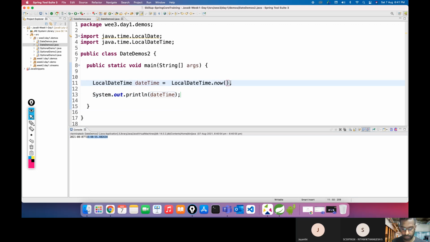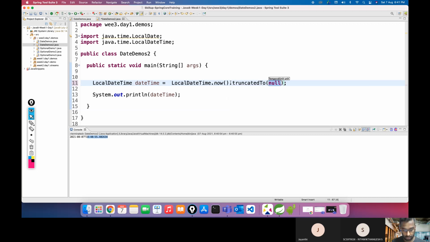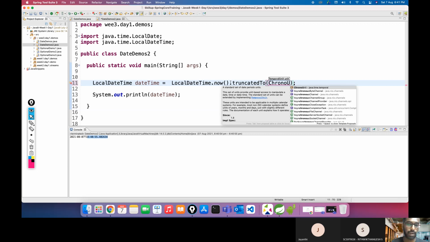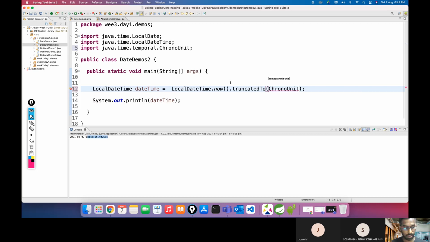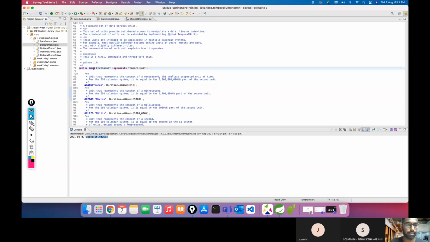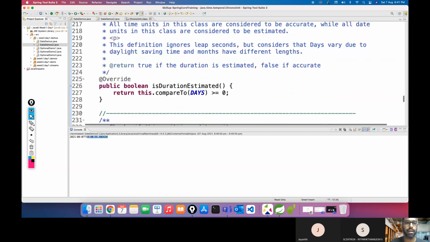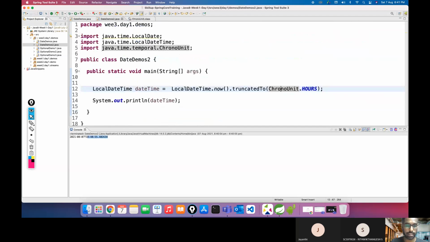In this, I can do chaining. Along with the now, I can use something called truncatedTo, with a ChronoUnit enumeration. It is coming from the java.time.temporal package. So ChronoUnit dot HOURS, please truncate the hours. It's an enumeration of temporal units. You have all the enumerated types. So I just want to truncate this.